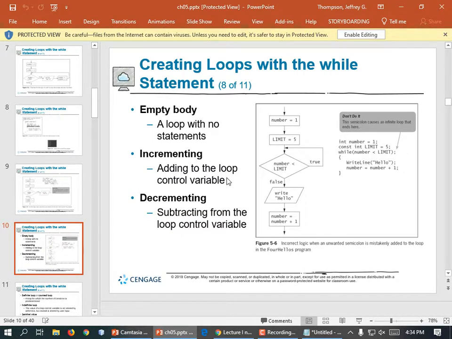Incrementing is when you add to the loop variable, x++. And decrementing is when you subtract from it, x--.